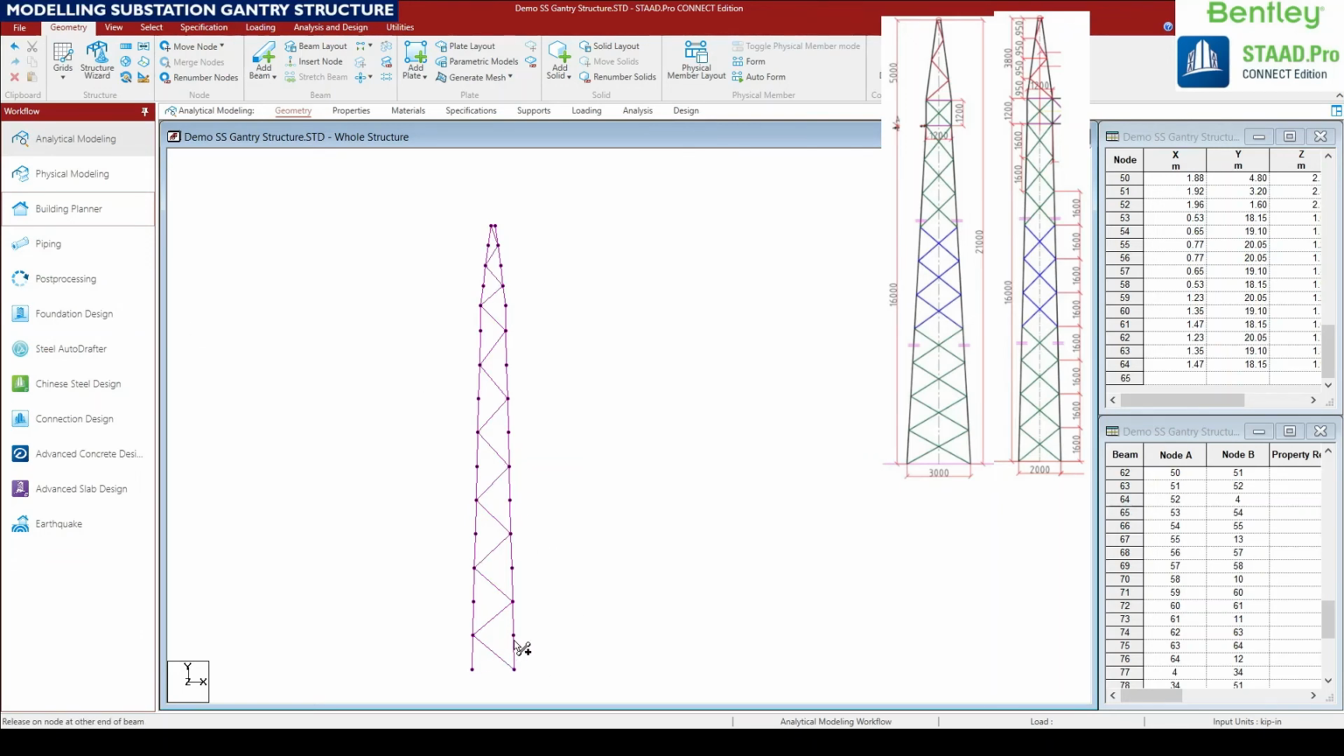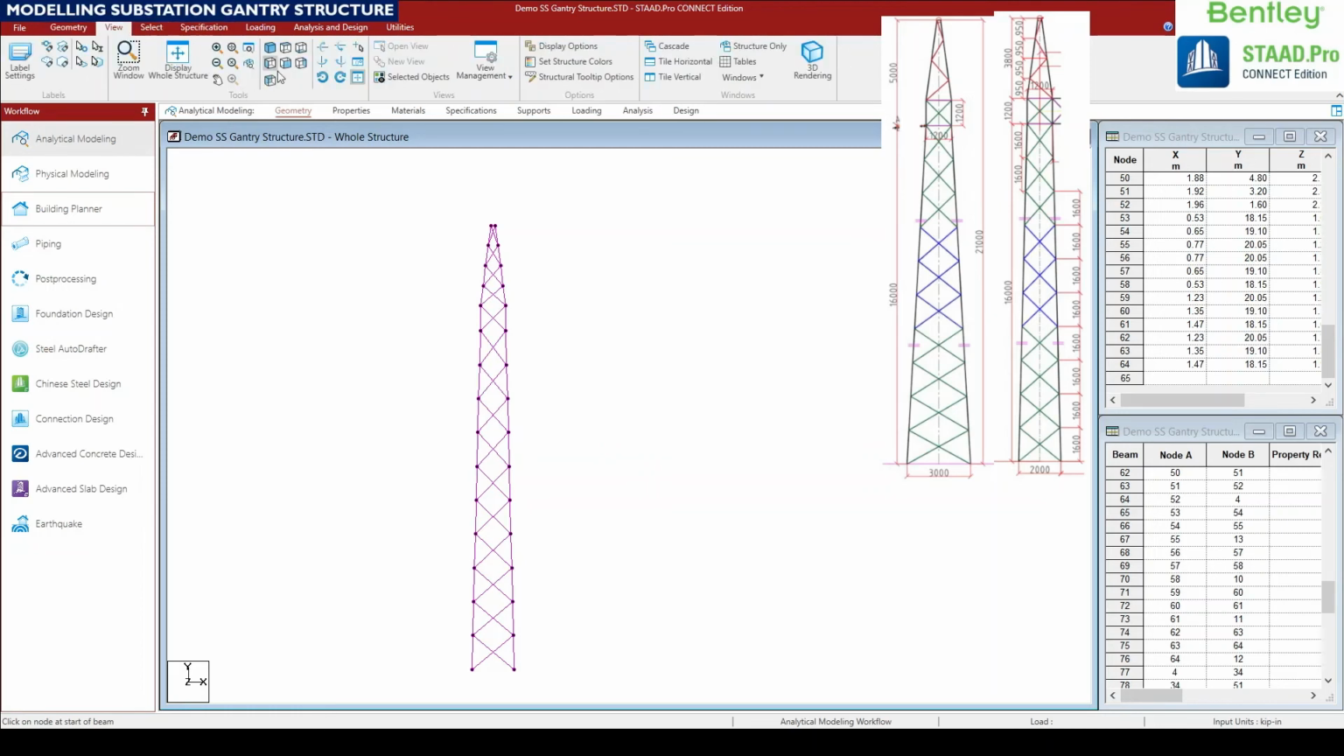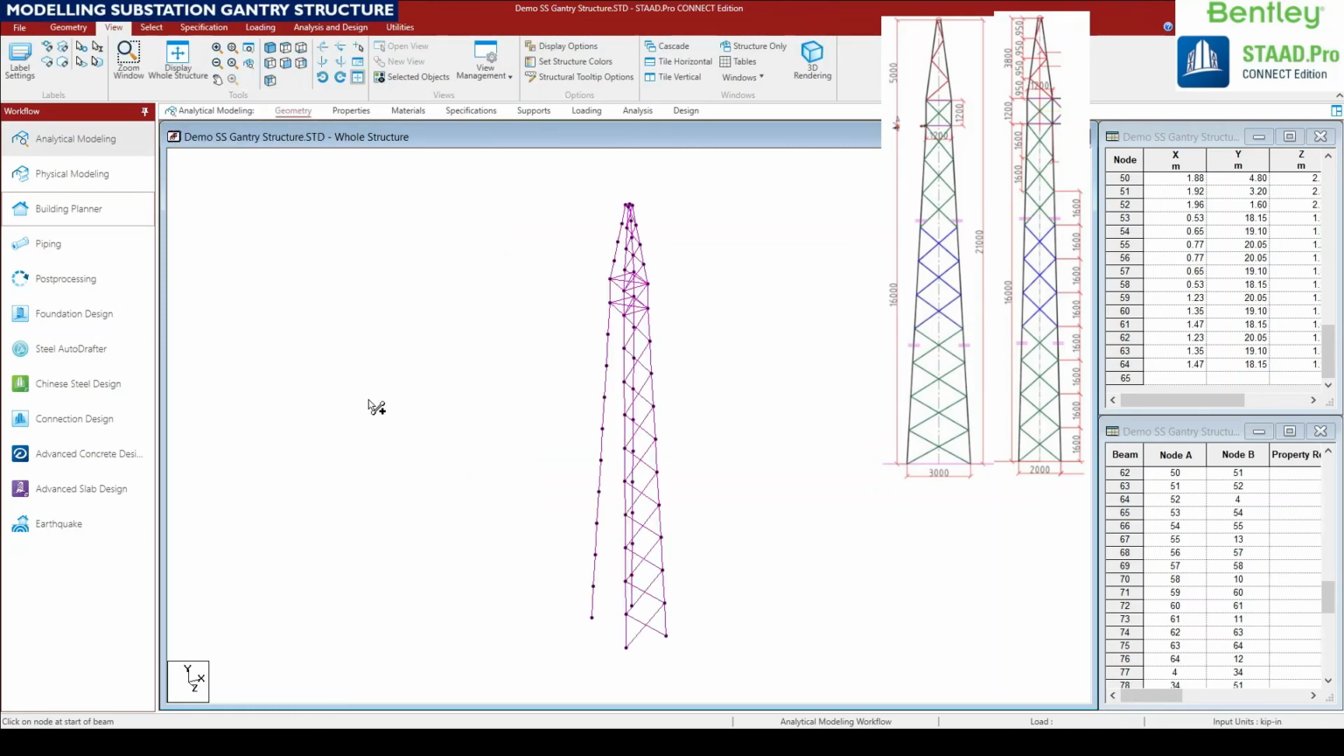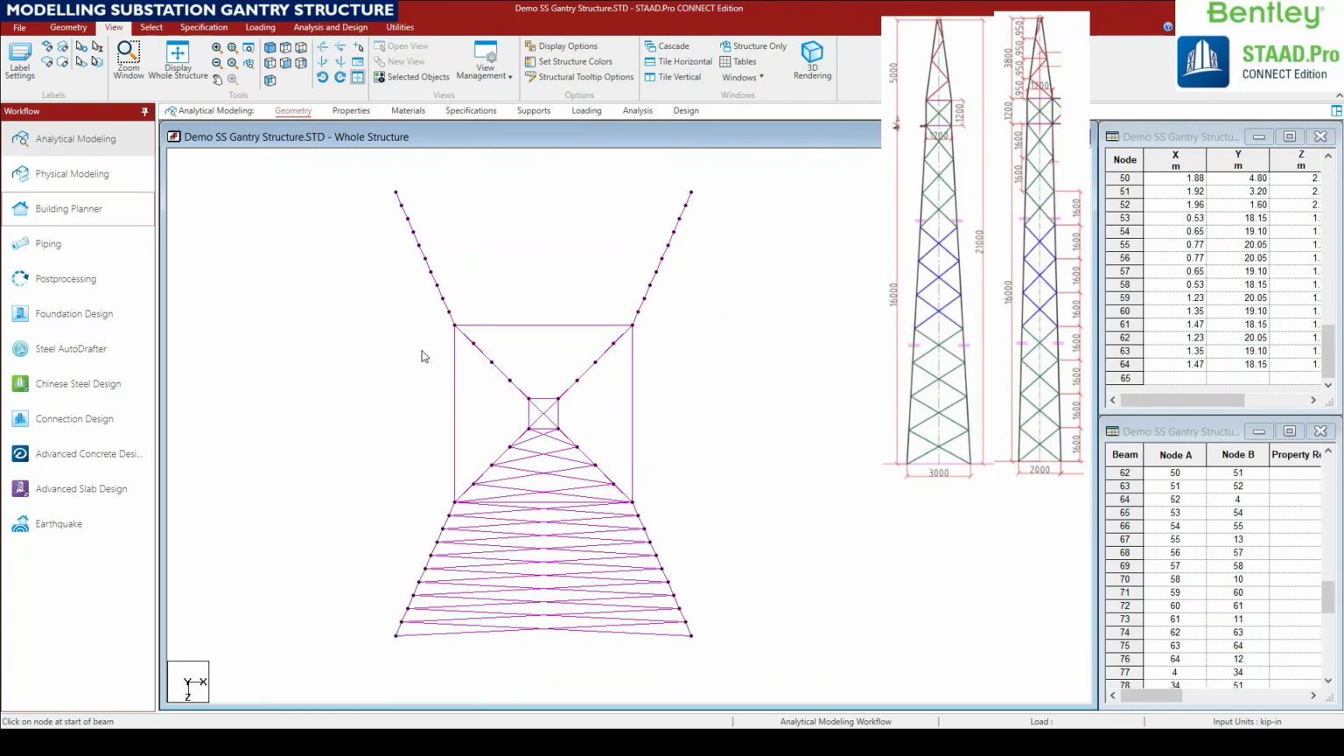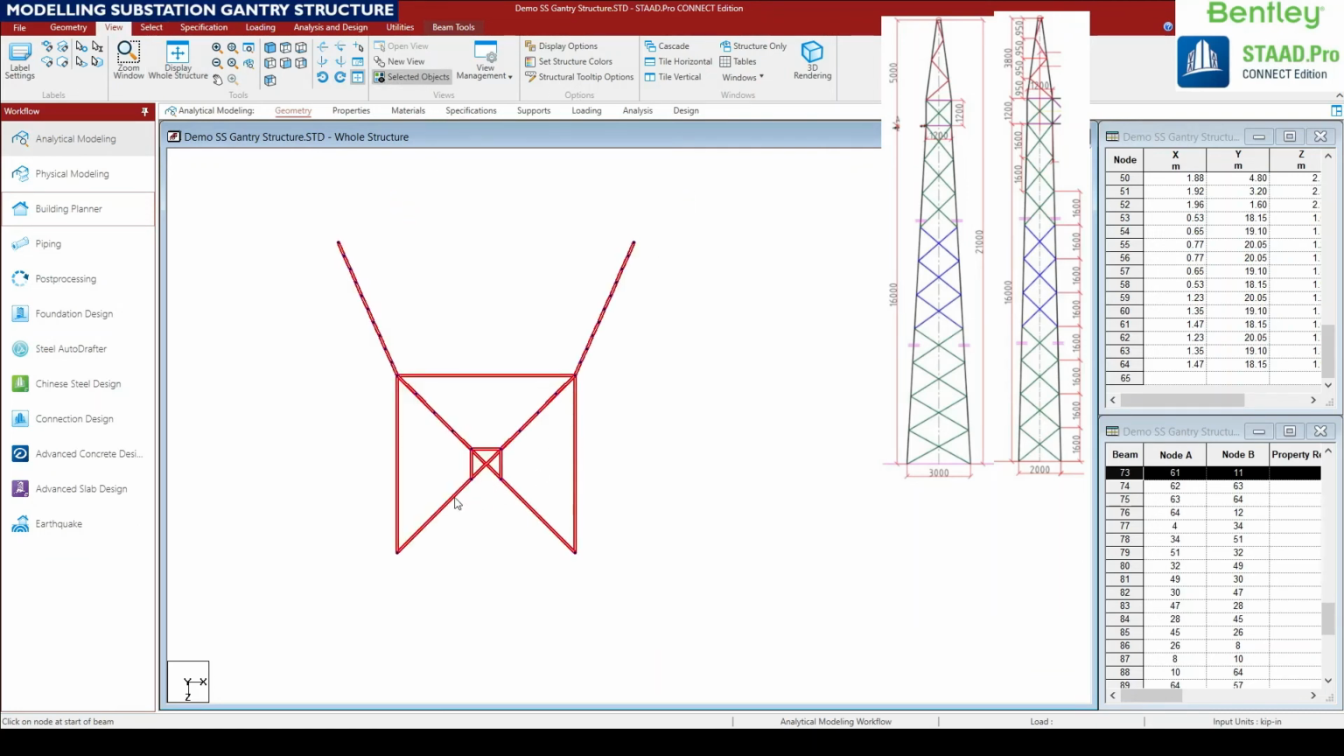It is added now. Again on the other side also we need to create this. Now we have created one side. Next we need to create the other side. Go to view, click display whole structure. Now again keep the view in top view. Now again we need to select the other, opposite side. View, selected objects. Again in view, selected objects. So these are the members which are not required.